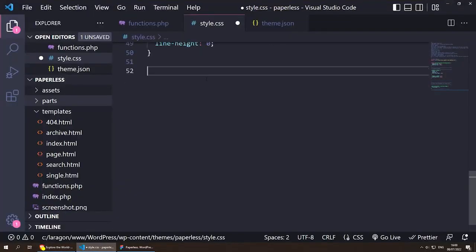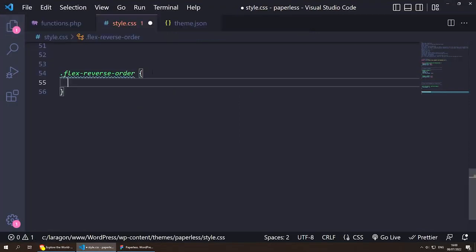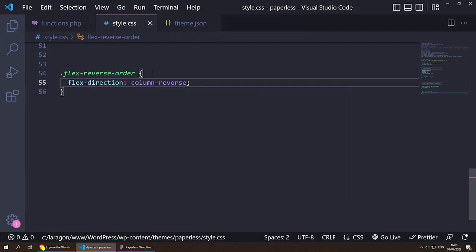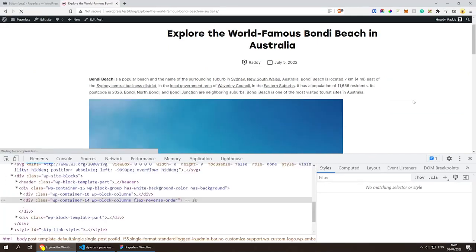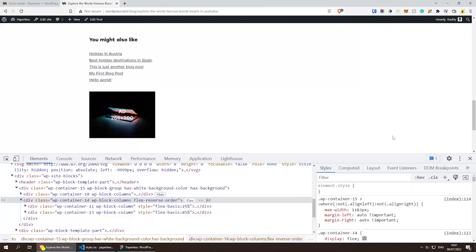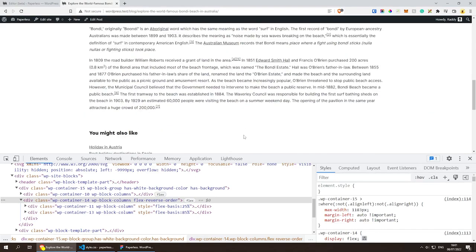Inside here, let's add another line, give it this class name of .flex-reverse-order. In here, all we need to do is flex-direction, and we need to do column-reverse. So let's save this, and this is probably going to break the layout. Okay, as you can see now, this is at the top and the column is at the bottom. And the reason that this is breaking the layout is because it's telling that this is a column and this is a column, so they're just stacking.